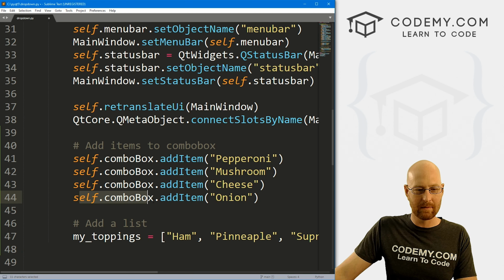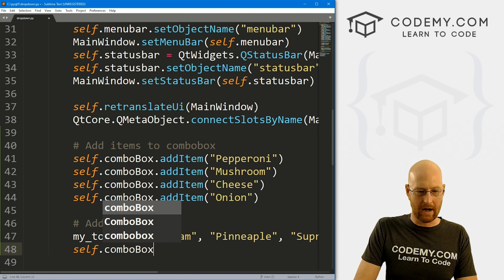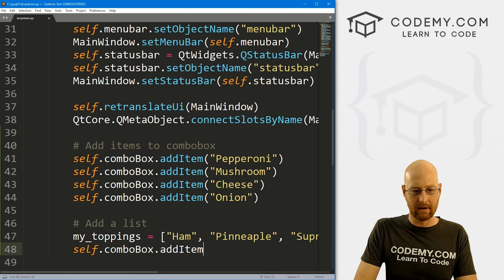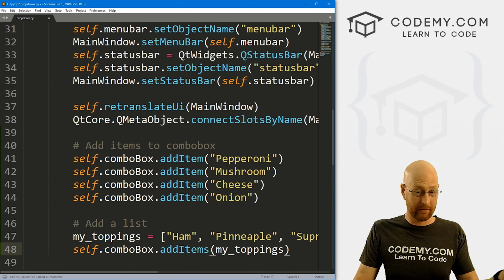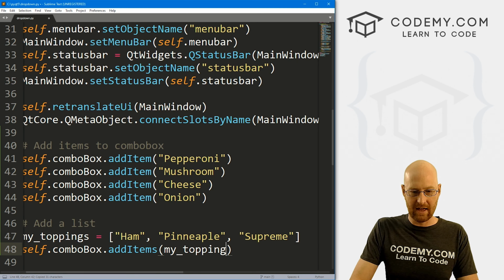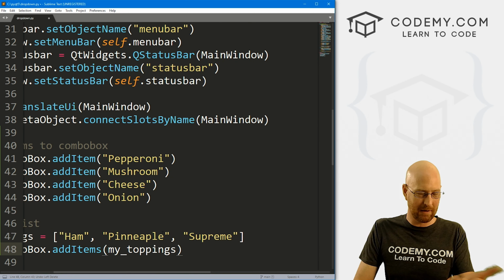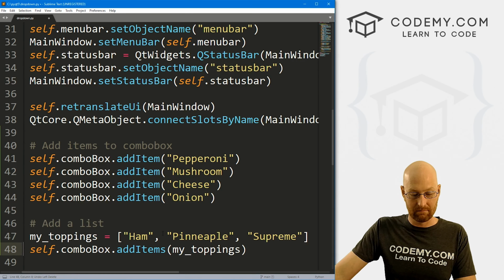And we can add them in the same way here, but slightly different. We can go self.comboBox.addItems. Notice the plural here. And here we can just pass in my_toppings. Now we can pass in the variable name, or we can actually just copy this whole thing and do it like that. That seems a little silly, much better just to do it like that. And it'll work the same way.